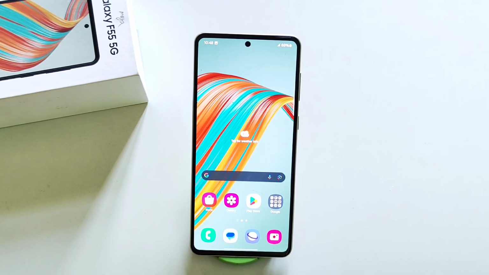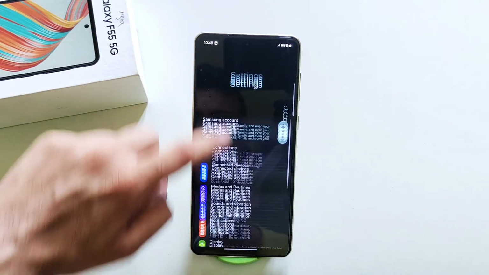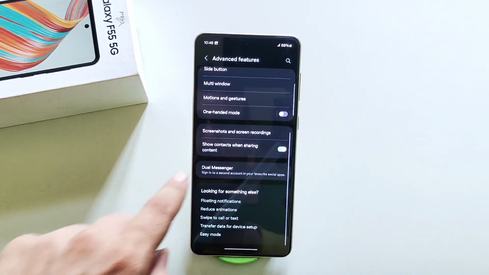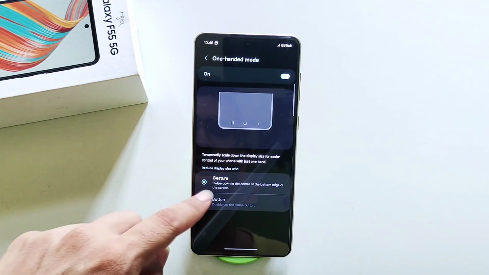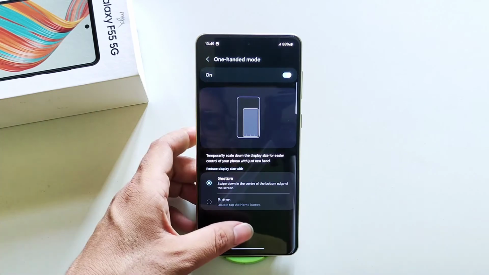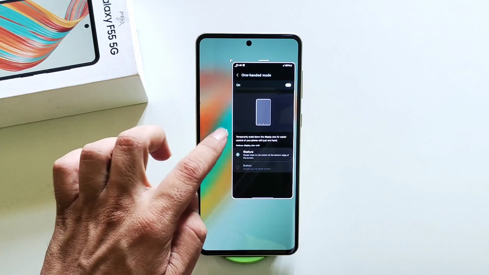There is a feature of one-handed mode as well in the smartphone. To enable this, simply open your settings, scroll down, click on advanced features, and there you will see the option of one-handed mode. Enable this, and if you are using gesture navigation, then click on gesture, otherwise click on button. Now you have to swipe down from the middle bottom and it will open the one-hand mode.